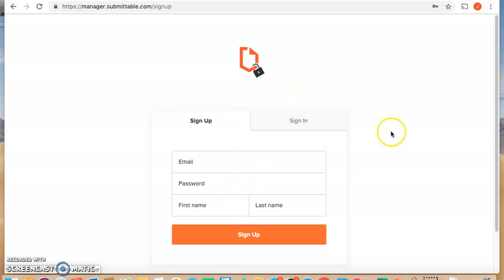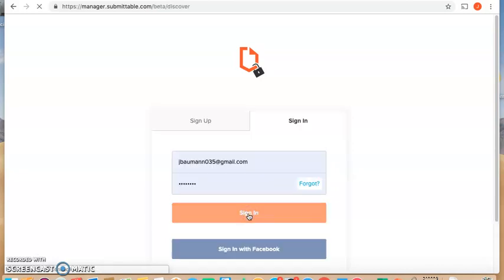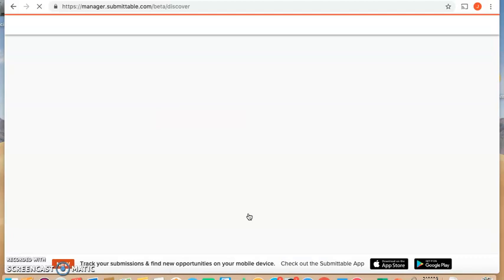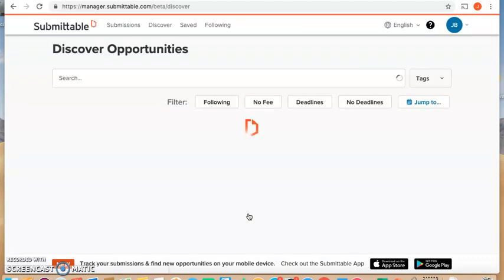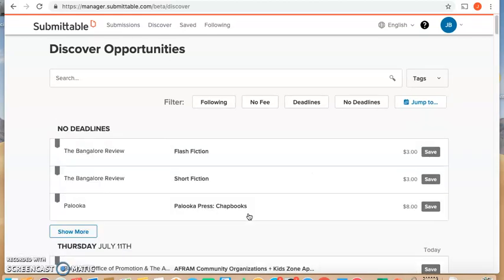So I'm going to log into, I have actually two Submittable accounts, one for the magazine I run and one for myself as a writer. So I'm going to walk you through the account as a writer and show you all of the nifty stuff that you can do with Submittable. So when you log in, there's really two major features of Submittable that you're going to be using it for. One is to make and track submissions, and the other is sometimes you can use it to find submissions.